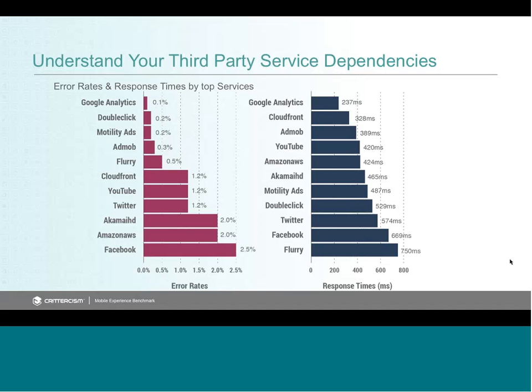So what I think you should keep in mind is that you want to try and understand and monitor the performance of those third-party services just as you would your own internal services. And that's something that is a little trickier to do because you're connecting directly from the end user's mobile device to that service. It's not necessarily going through you. So it can be a little tricky to understand how those perform.